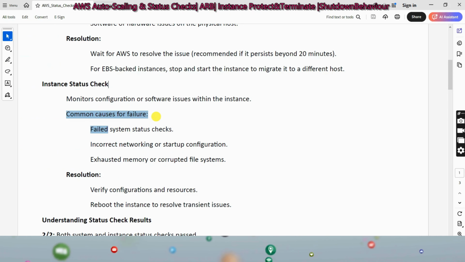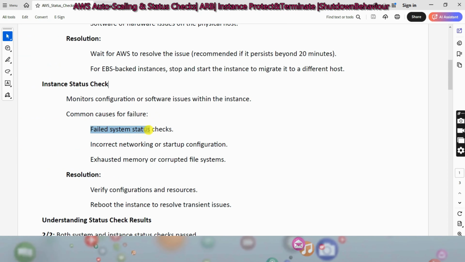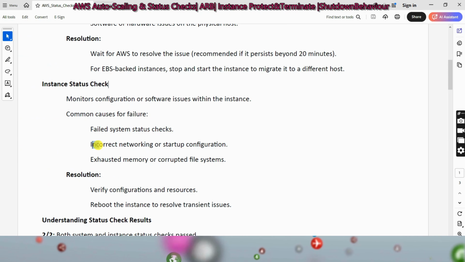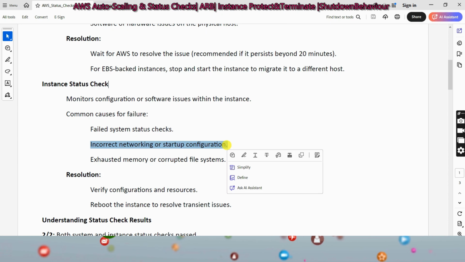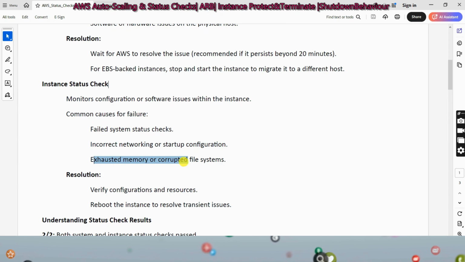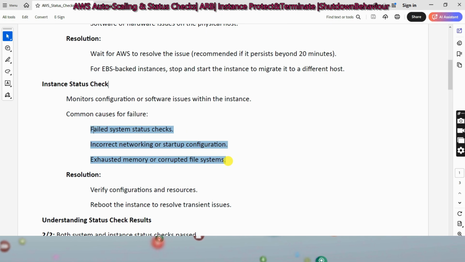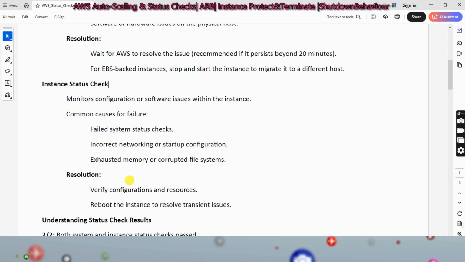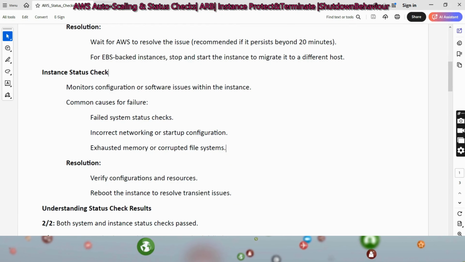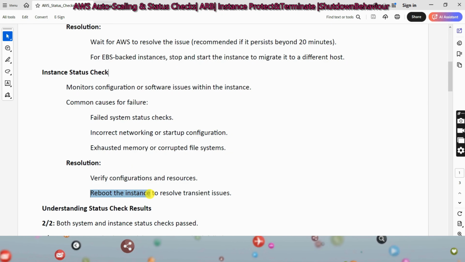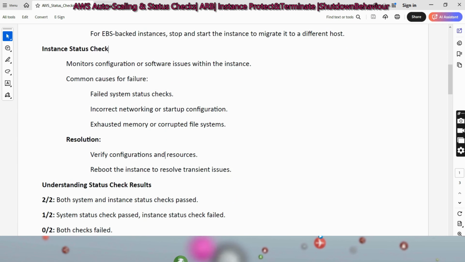The common causes for the failure. What might be the common causes if the instance check fails? Failed system status checks, incorrect networking or startup configurations, or else exhausted memory or corrupted file systems. Okay, so these all problems might occur from our side. So simply, the solution for this one is you need to reboot the instance, to resolve the transient issue. Okay, you need to simply reboot the instance.